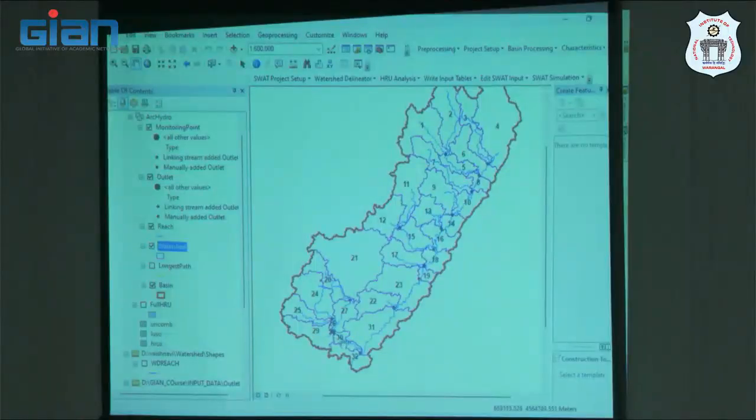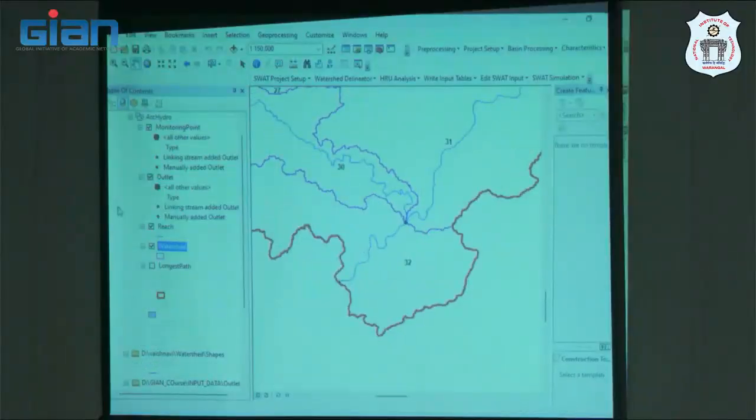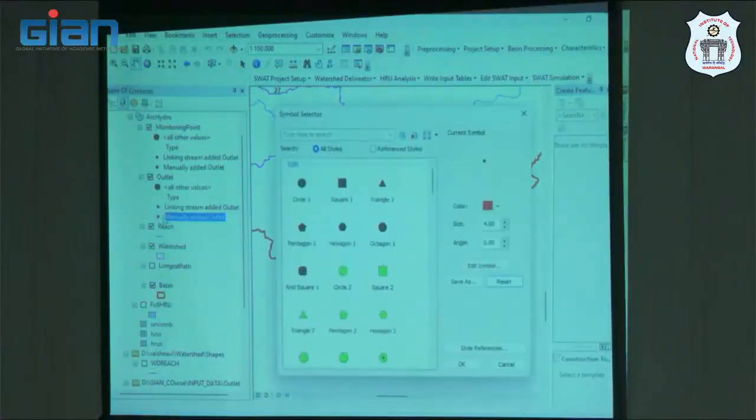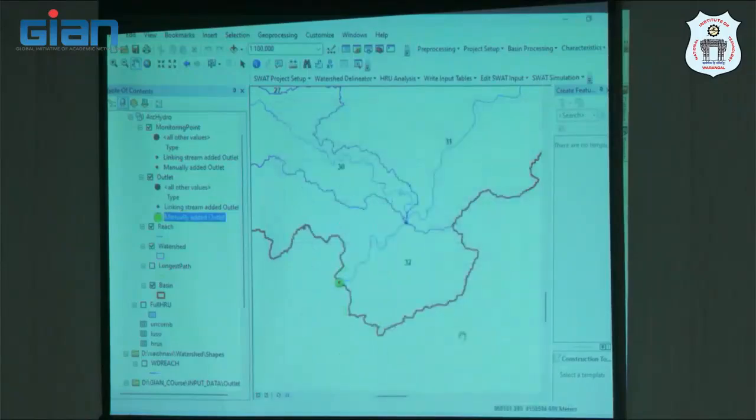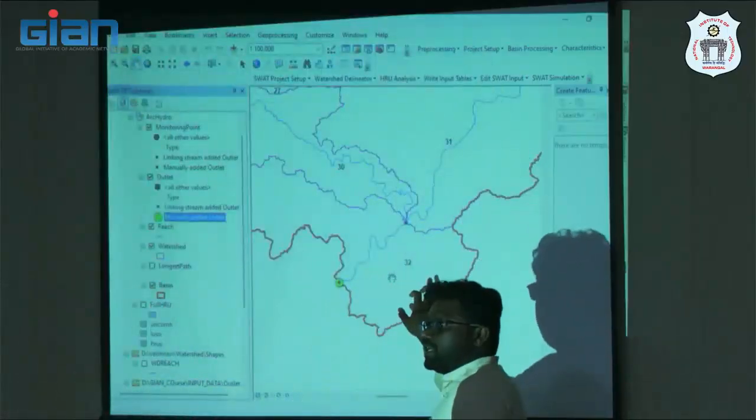So you can uncheck all the layers and just keep your main outlet and the subbasins to identify where your outlet is. So the outlet is in subbasin 32. This might vary from person to person based on the threshold you gave at that time. So just check the main outlet and see which subbasin it is falling on. Here it is falling on 32.